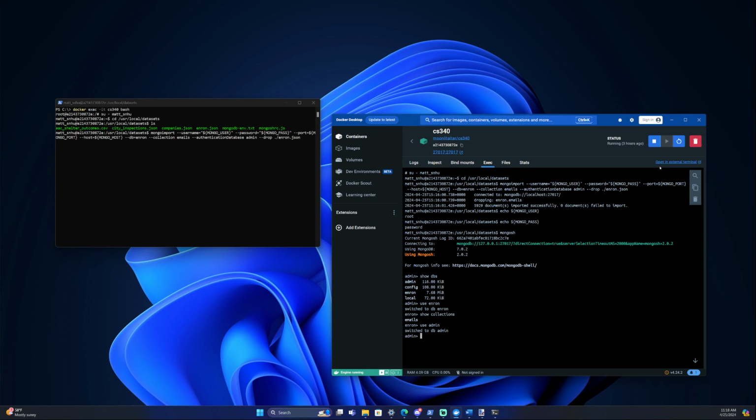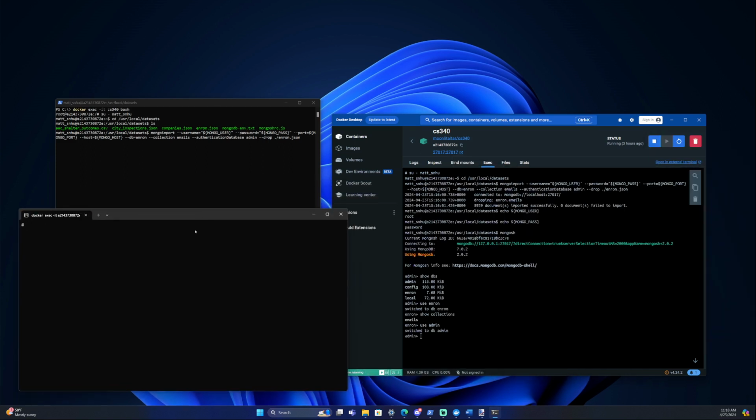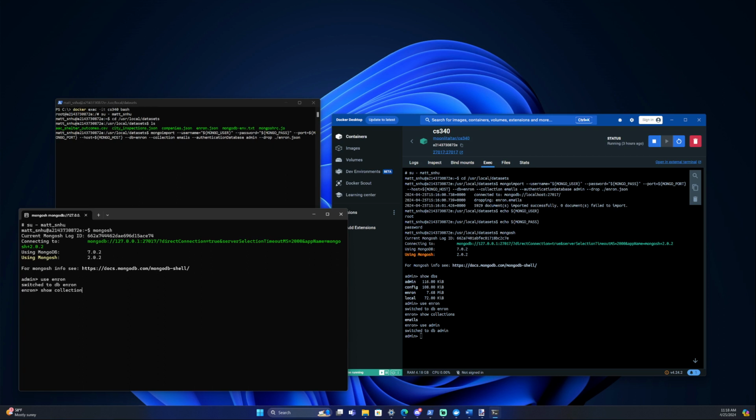Just to show, you could open this in an external terminal, which basically resets it. So you have to always remember to switch user to whatever you're trying to do. And when you're importing, you need to make sure that you're in that user's local datasets folder. Otherwise, you could go to the Mongo shell from anywhere. It's just when you're running that import command outside of the Mongo shell that you want to make sure you're in the datasets folder.